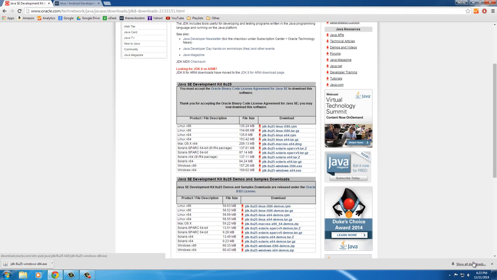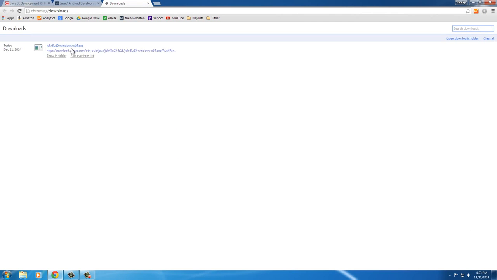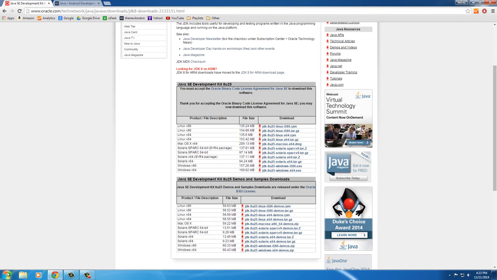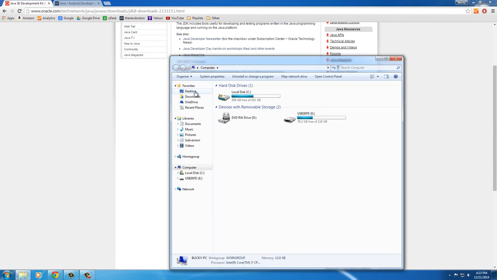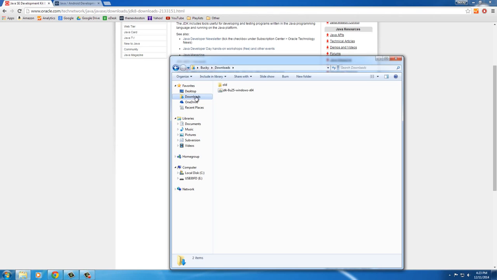And of course, if you're on Chrome, which you probably should be, highly recommend it, then go to your downloads and you can just click that. However, if you accidentally close out of that, then of course your downloaded files, well, I'll just show you guys. You can go to your computer from Windows Explorer and click downloads. That's probably the easiest way, so just do that.